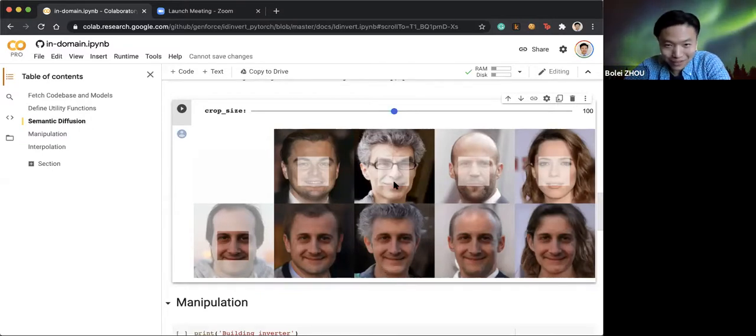Particularly I like this middle one, this version of Antonio. So maybe he should have a new hairstyle like this. Maybe this long hair is also a good style for him.